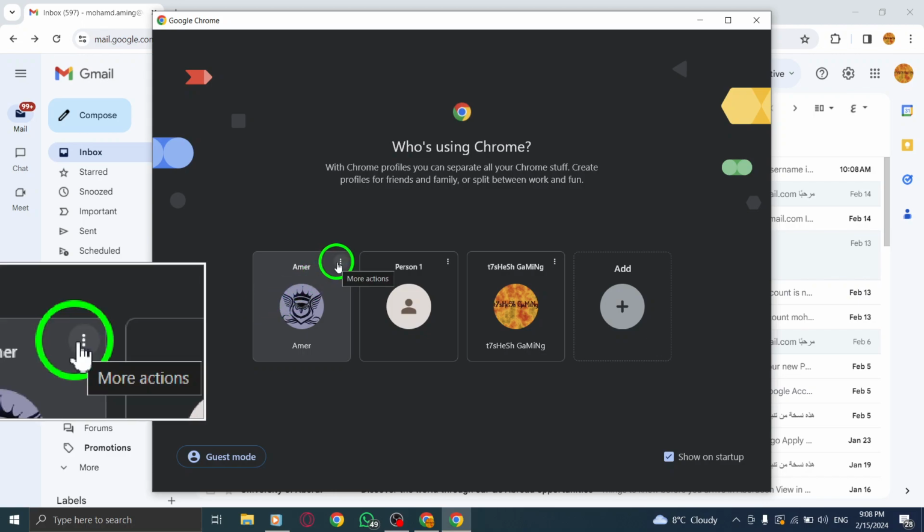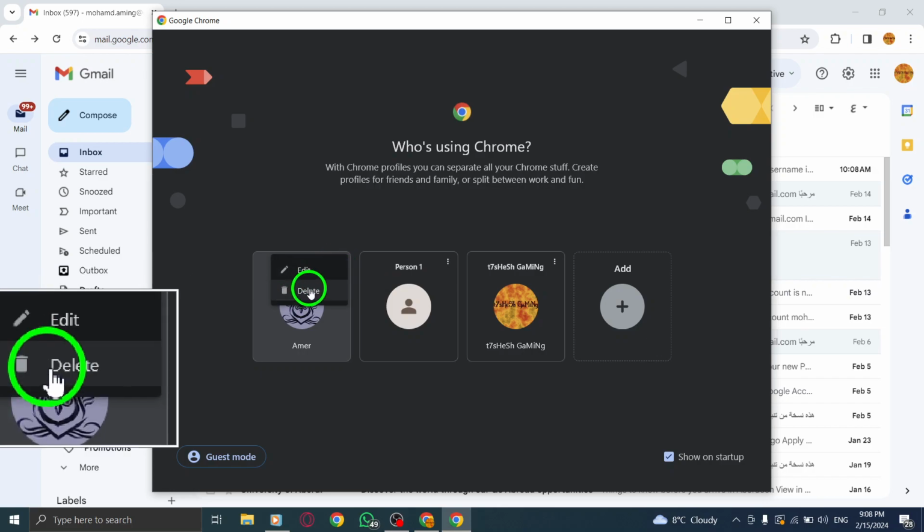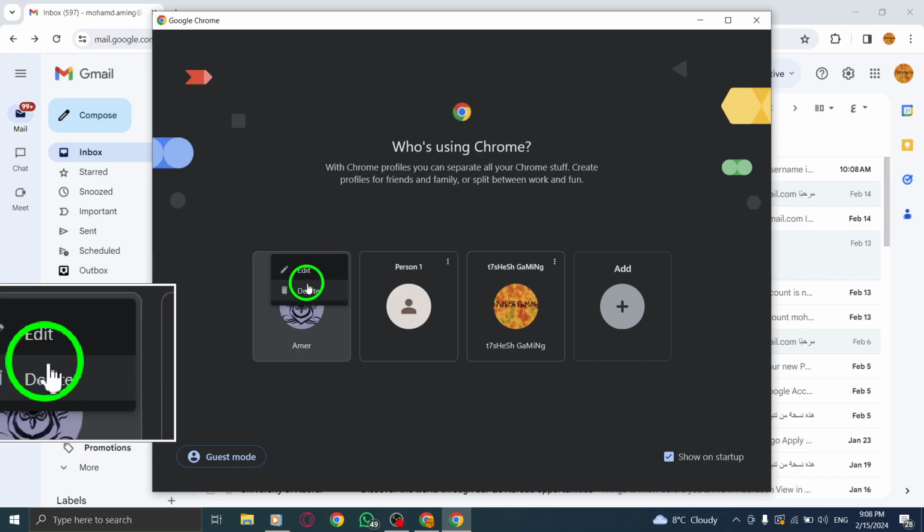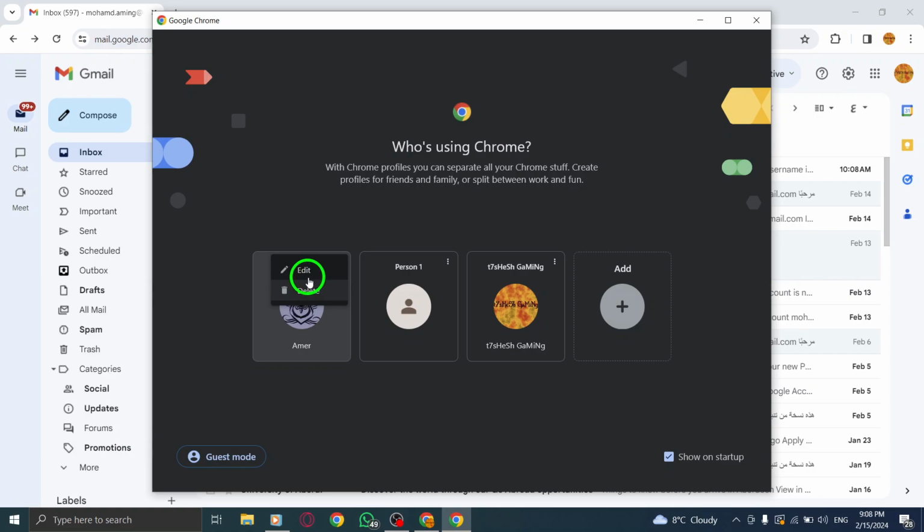Step 7. Click the 3 dots and select Delete from the drop-down menu that appears. Step 8. Confirm the request and give your browser some time to process it before the Gmail account is removed.